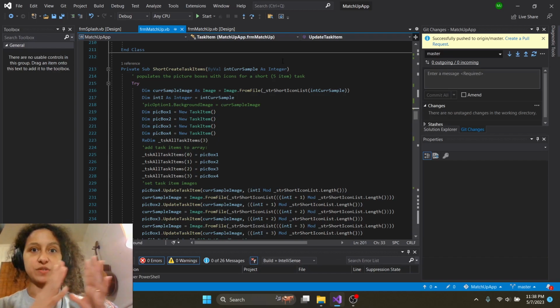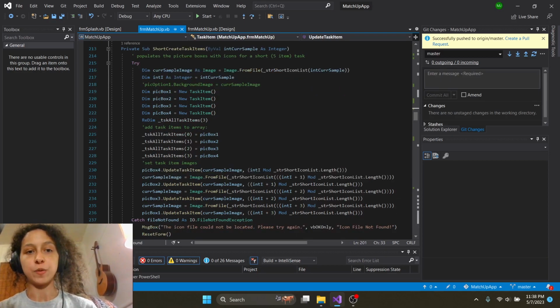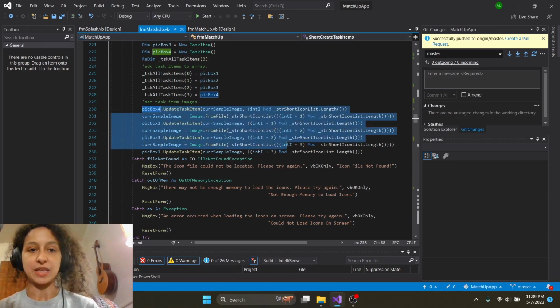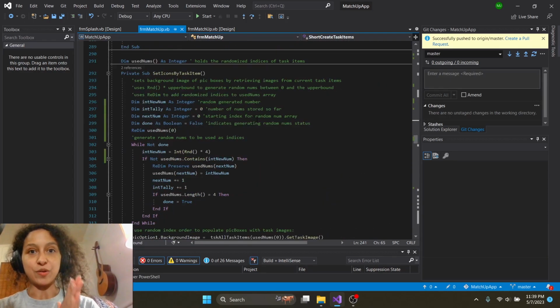When a task series first starts, it'll take the index of the current word being presented on screen, and it'll generate 4 new task items here. And then each task item is then given a picture and the index that corresponds with it. Here I've got the exception handling in case things go awry, and then it'll use the task items that were generated for that word presentation, and it'll use set icons by task item.